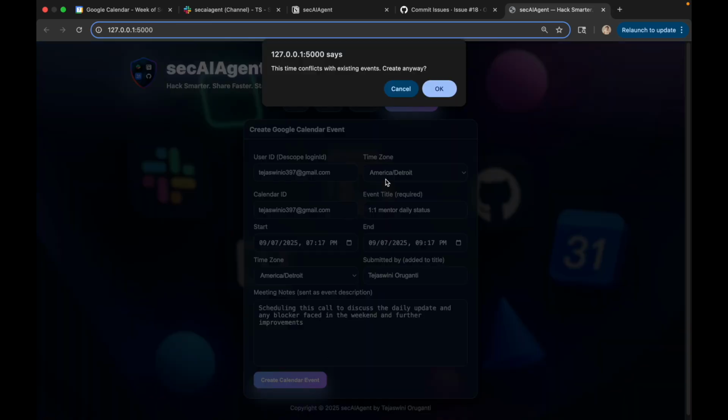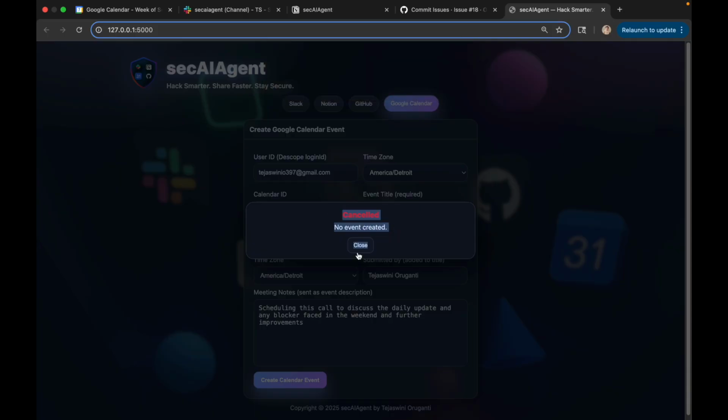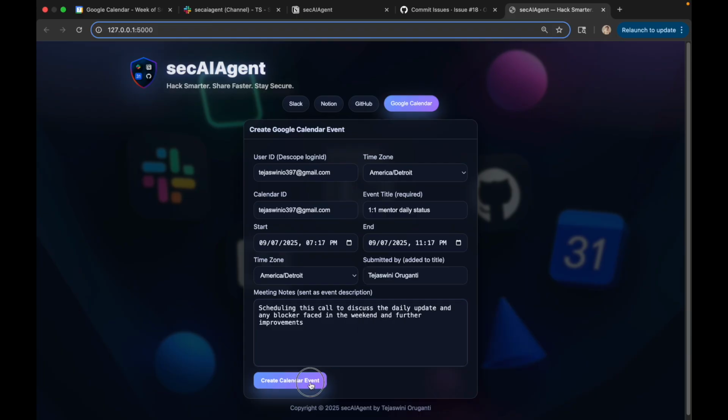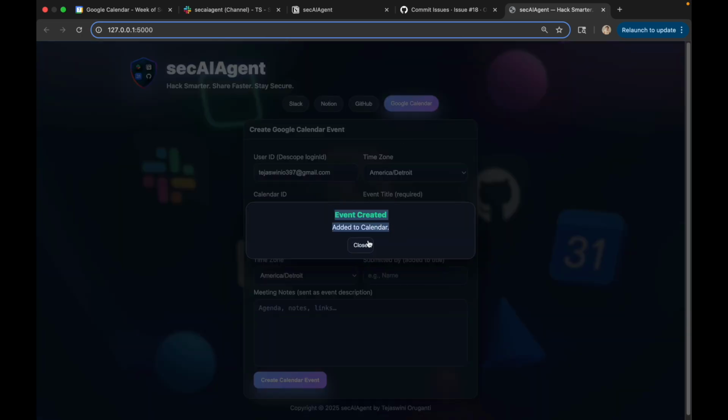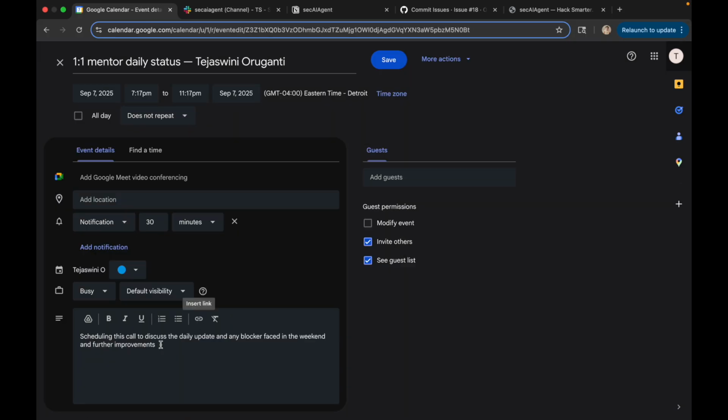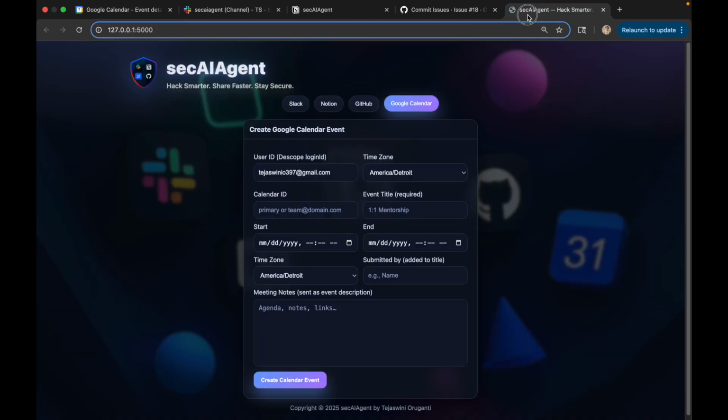Once I click on it, if there are any conflicts with your existing timing, it will pop up that you have a conflict time. Do you want to continue or go back and change your timing? If I change it, the event is cancelled, so you can still change the time based on need. If I click on OK, it will forcefully create the Google Calendar invite in your Google Calendar, and you can see the description along with the title that were provided in the secAIAgent.